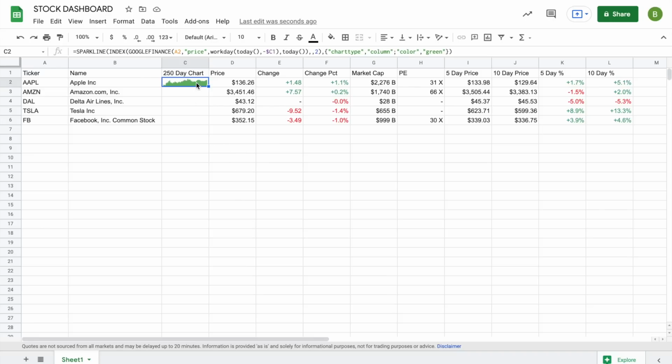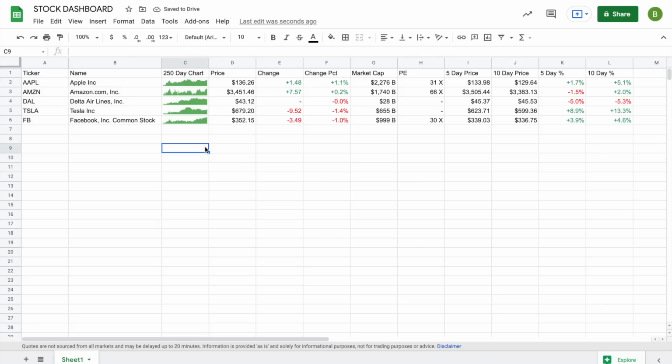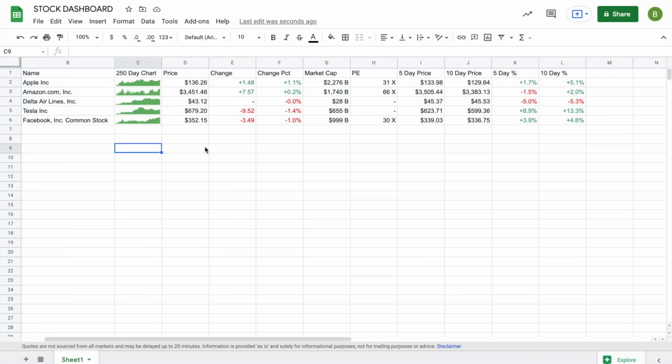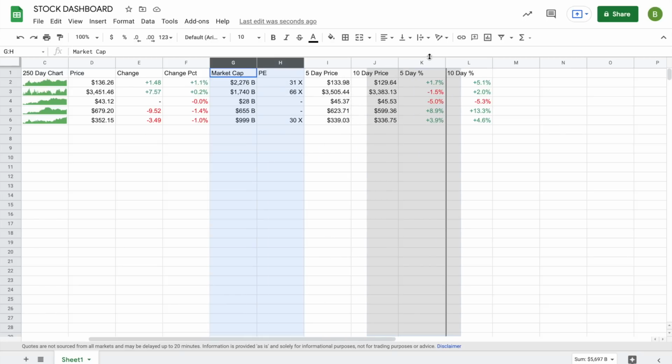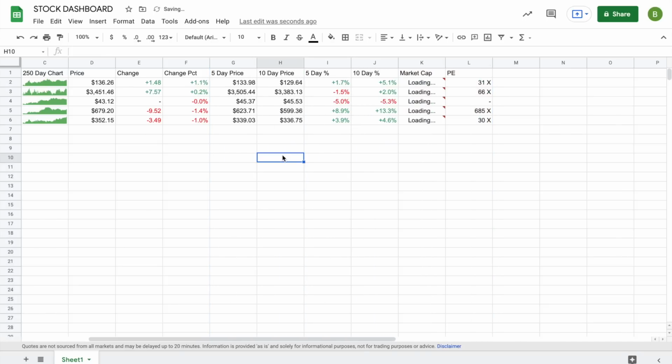Let's just drag our 250-day charts down. We'll add the $ in front of the C as well as the 1, and then we can drag everything down appropriately to get our charts. And now this is kind of the fun part where you can edit the format of your chart and edit the colors and the size of everything. I'll start by moving market cap and PE over. I like to have that at the end instead, so we'll do that first.